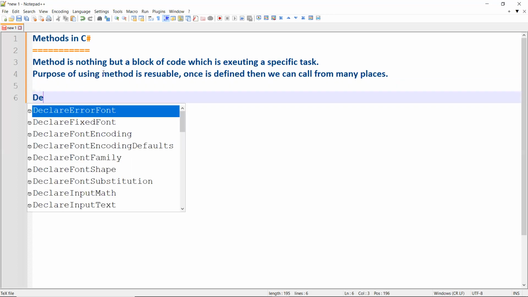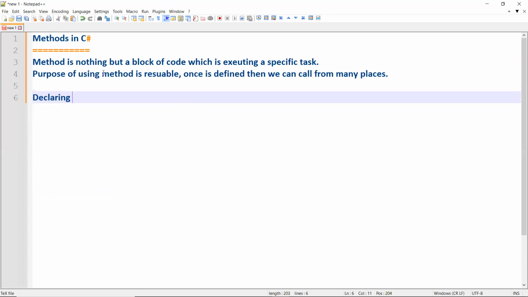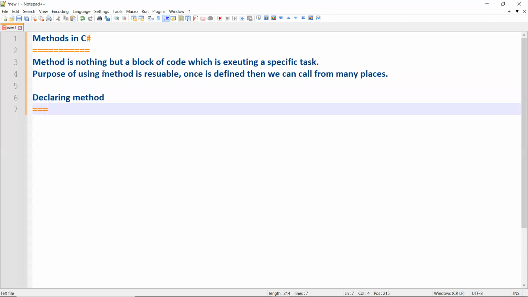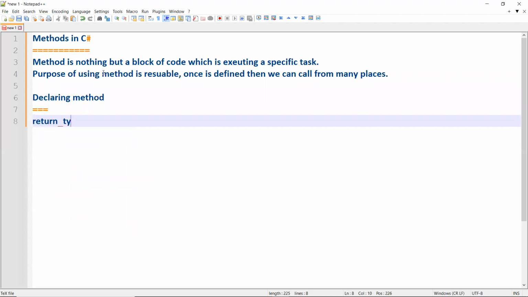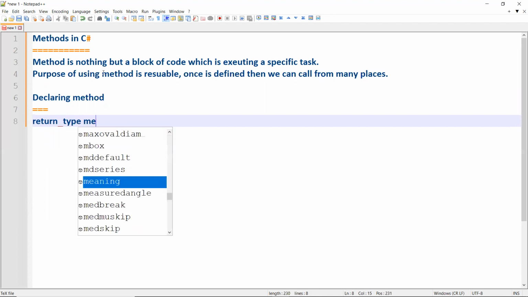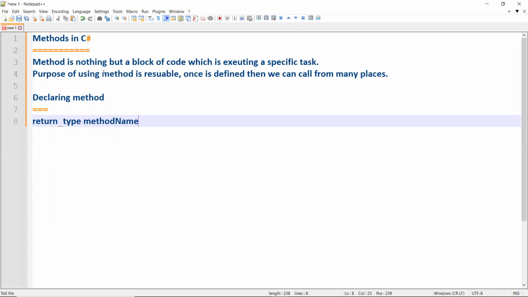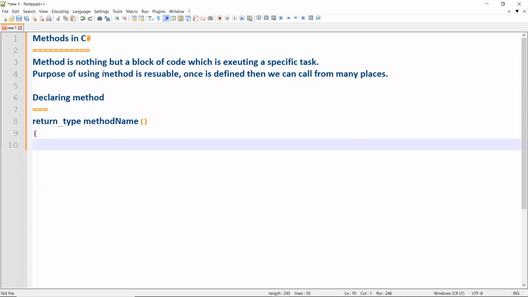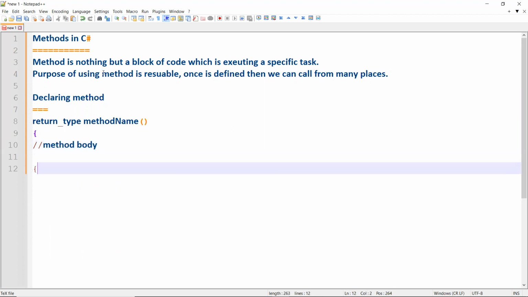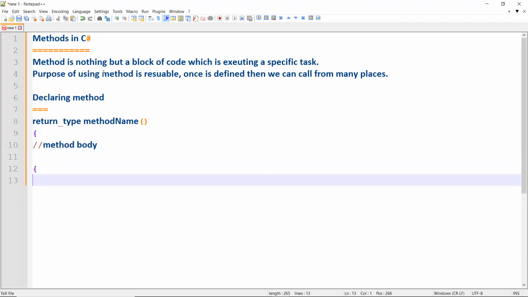So how are we going to declare a method? The syntax is a return type, a method name, parentheses, and open curly braces. Here you define your method body and then close it. This is the declaration part.